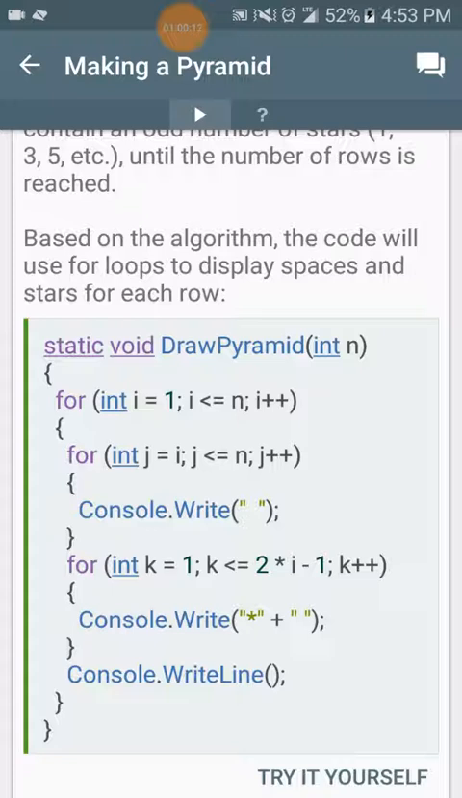And now we have a for loop. Int i equals 1, as long as i is less than or equal to n, i++. Then we have a nested for loop inside of that one. For int j equals i, as long as j is less than or equal to n, j++. That internal for loop is going to have a Console.Write space, and a space is created by using the string double quote symbols and just putting a space in between.